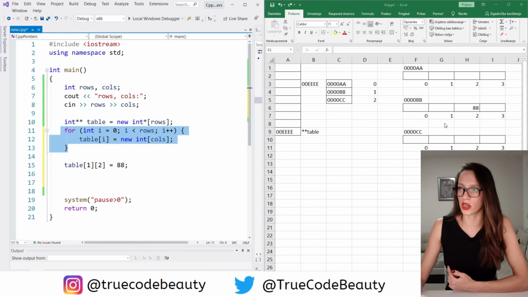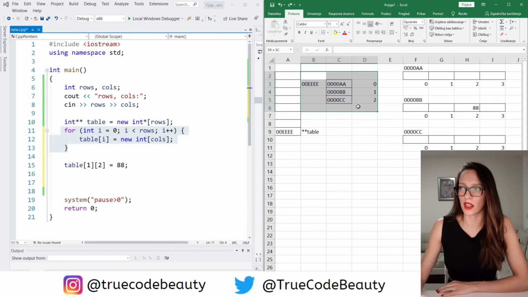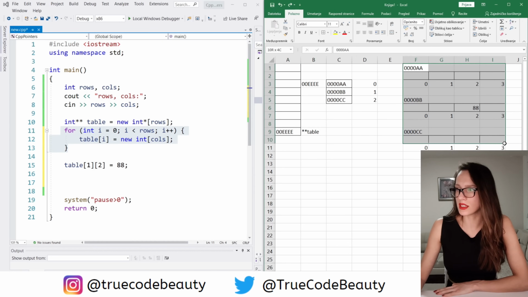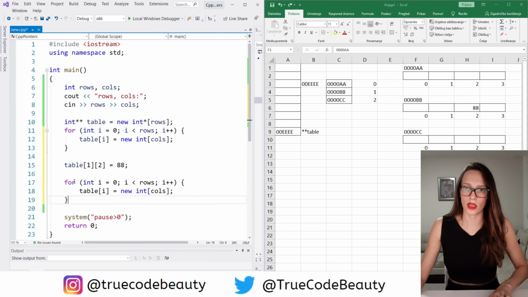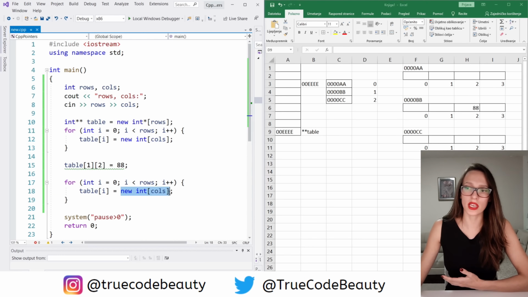The deallocation of this memory will go the other way around, which means that first we will deallocate this, and then we will deallocate this, and then this will be the last thing that we will have to worry about. In order to deallocate this, the process will be almost the same as when we allocated it. So I will copy this for loop and paste it here. But in this particular situation, when deallocating, instead of creating a new dynamic array for each table of i, I want to delete that array.